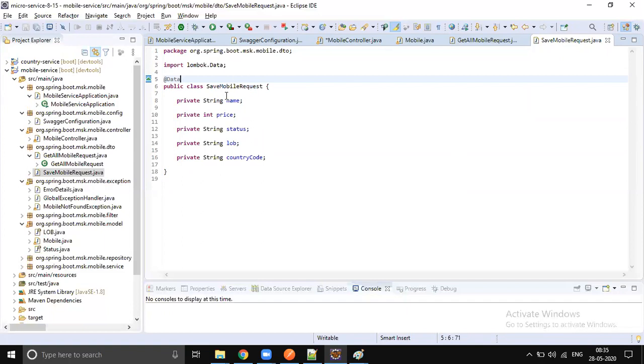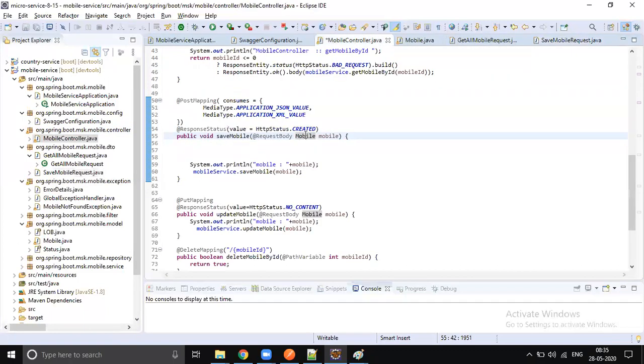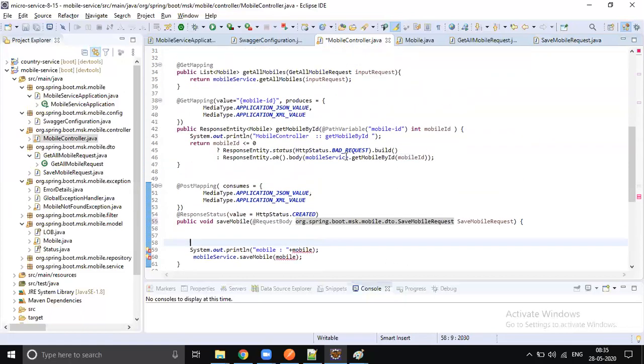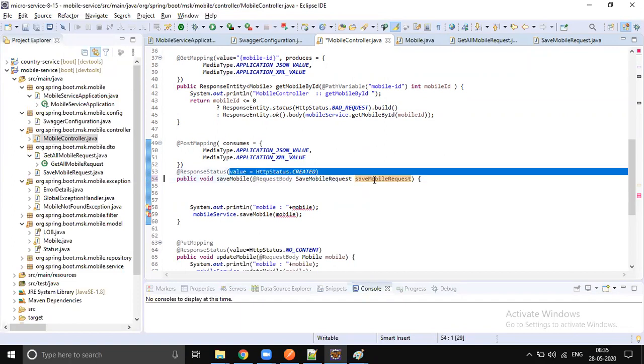So now let's go to the post method, where we are trying to save the request and remove this mobile. Let's take the save mobile request as input. Let's remove this and do a normal import. Just press Ctrl+Shift+O, and let's keep this small.